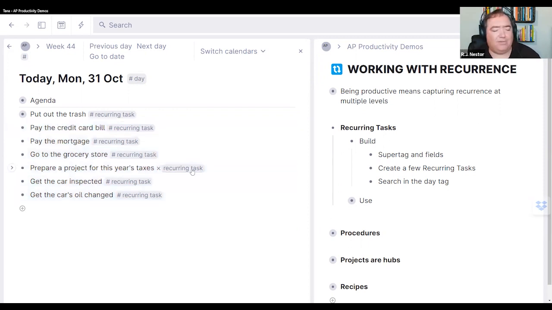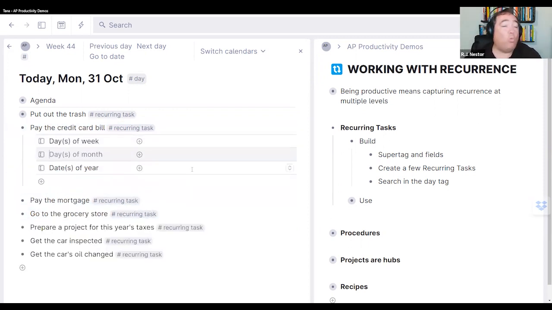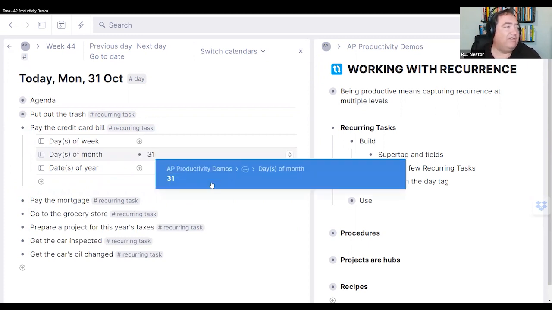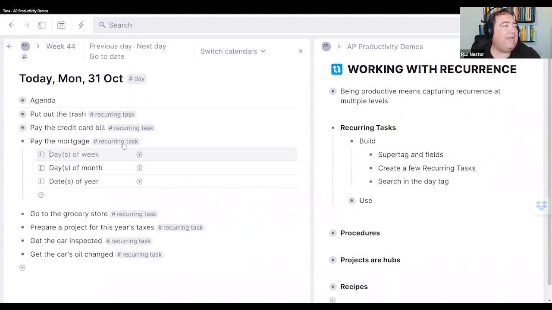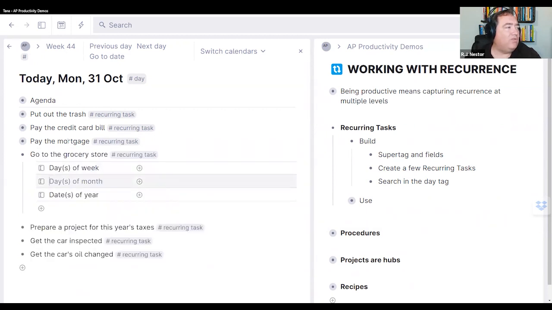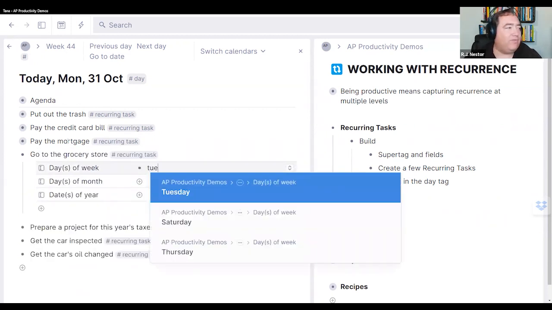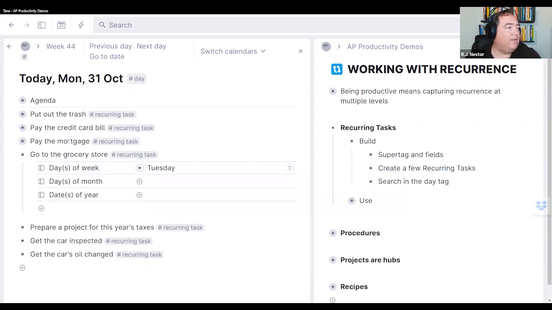Let's say that pay the credit card bill is something that happens once a month, and we'll put that on the 31st, since that's today here, and that can help us see that. Let's say pay the mortgage happens once a month too, but it happens on the 1st. And then let's say go to the grocery store is something I do once a week, and I always, for whatever reason, do it on Tuesday.